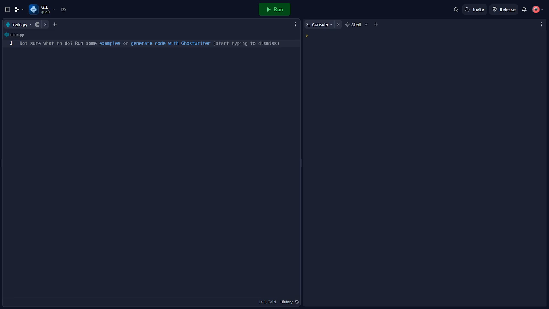The most significant downside of the GIL is that it prevents multi-threaded CPU-bound programs from taking advantage of multiple cores. In other words, even on a multi-core processor, your Python program is effectively only using one core at a time, and this is due to the GIL.